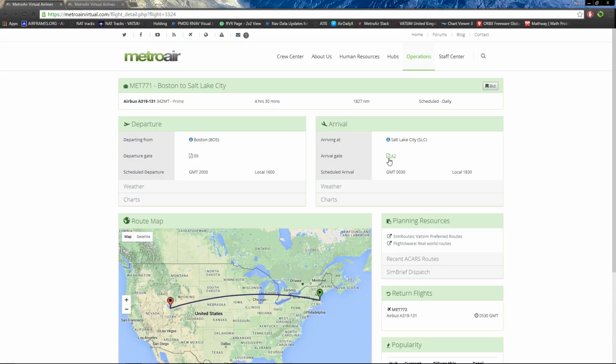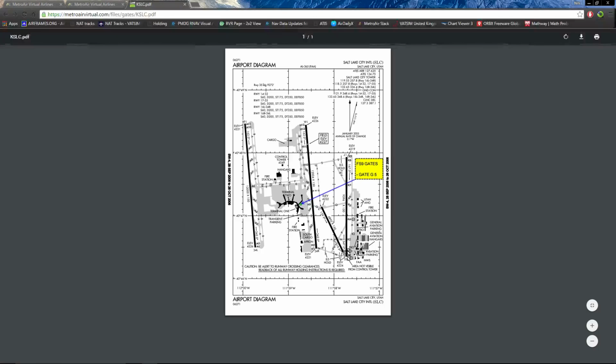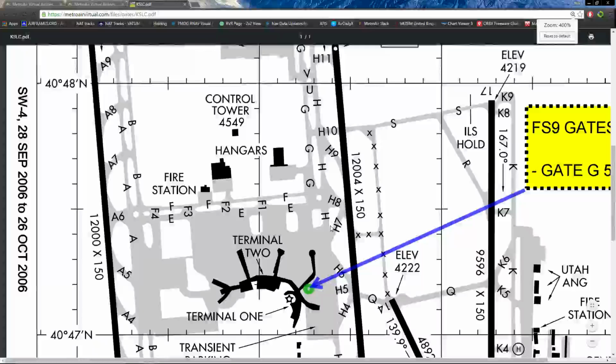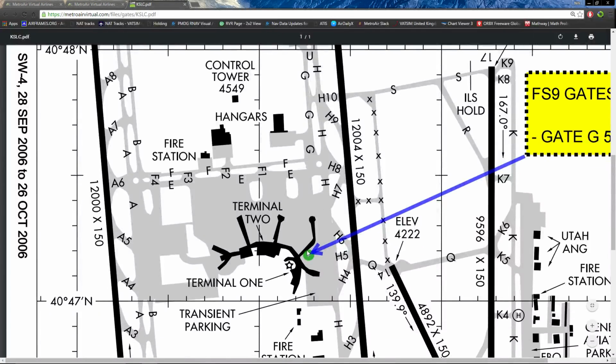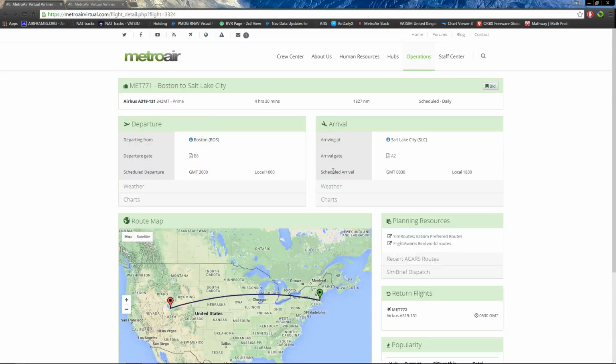Same thing for Salt Lake City over here. If we open up this PDF in a new tab, you can see that Alpha 2 is right where that green highlighter circle is. We can close that, go back here.